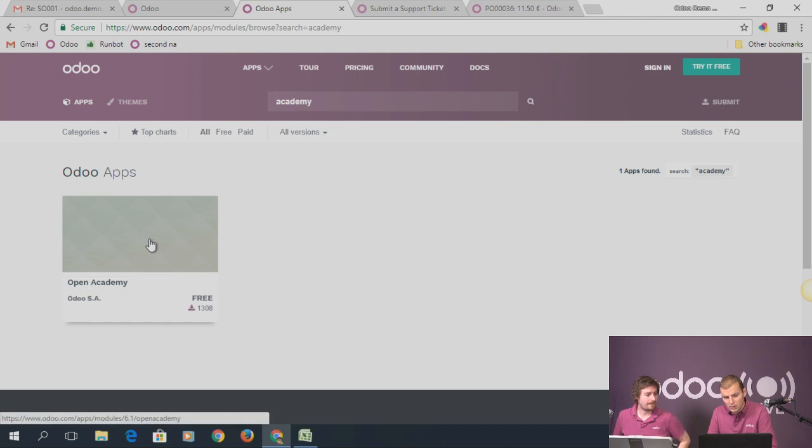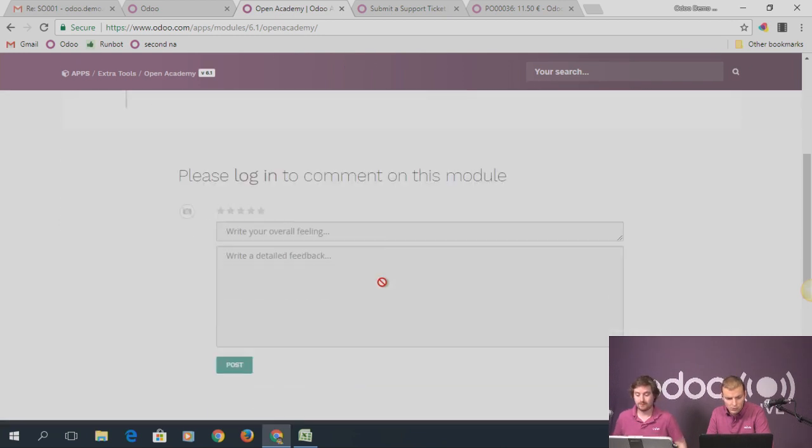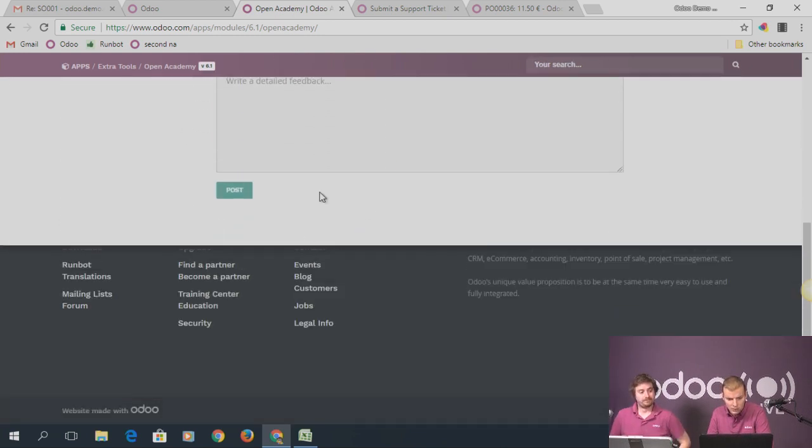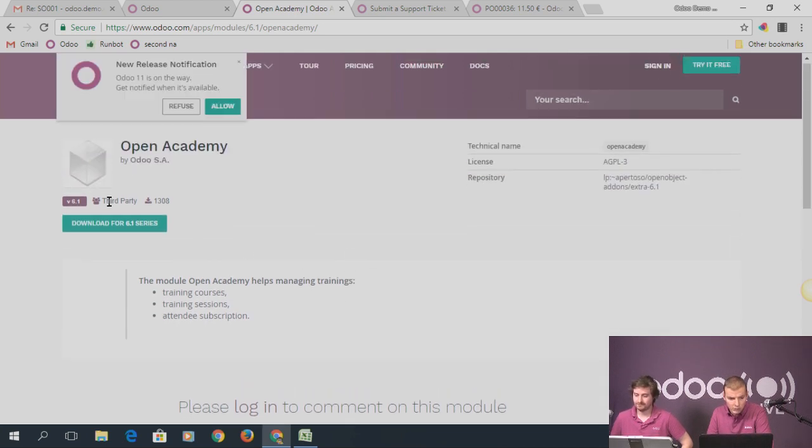That's the only one I found. Yeah, and it's only available for V6.1. So you should maybe contact the creator or this third party. I don't even know, Odoo SA. Yes, but it was for 6, so I'm not even sure what it does. So yeah: training courses, training sessions, attendee subscriptions.